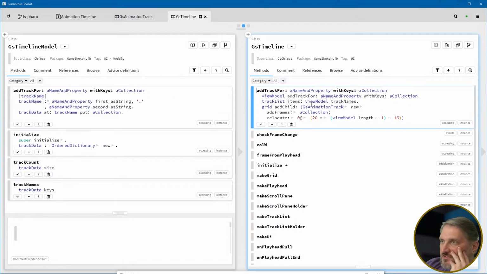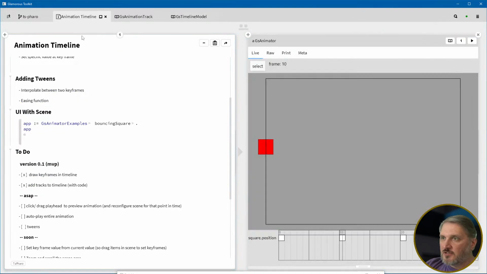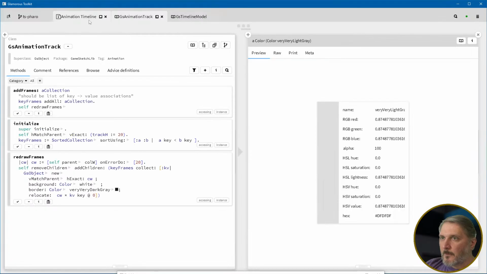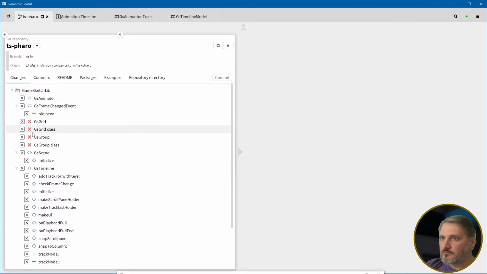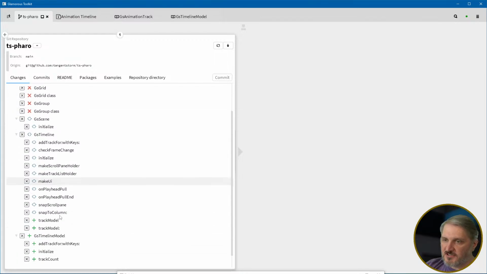Make timeline. Oh, that's references, methods. Yeah, so eventually this is going to return a track, probably a track model. So it should return a track model. But GS track model does not exist yet, and we got rid of GS grid.